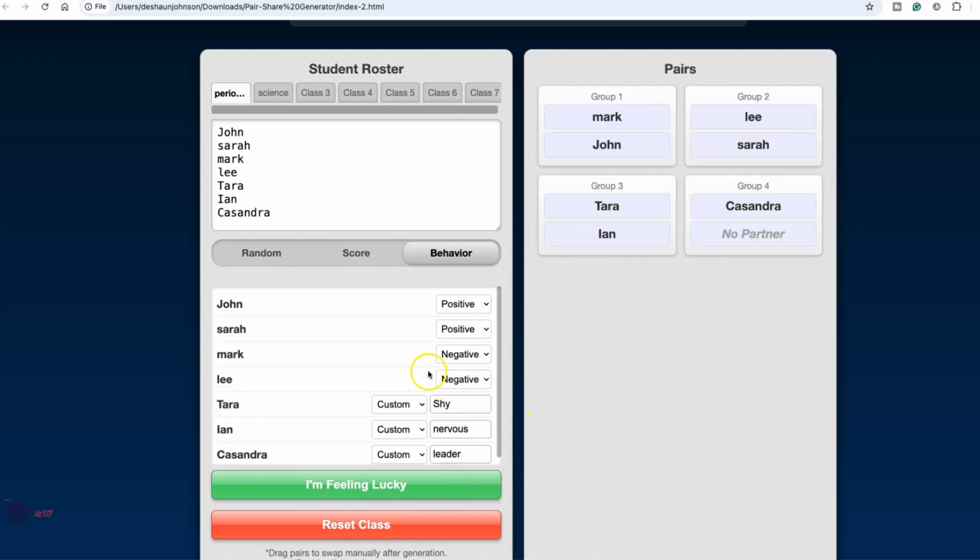So for example, we see Tara got paired up with Ethan. So we got a shy kid and a nervous kid together. We don't know how that's going to work out. So if you're not happy with that, maybe we want to move John and Ian, switch them out. So Mark was negative. Ian is pretty nervous. So we maybe want to move Mark out. So maybe we want to do some more things here. Put Lee there. So now we got that.